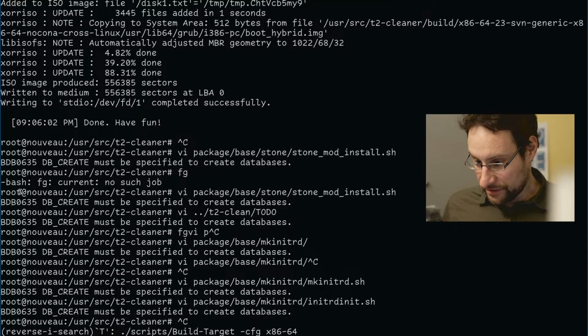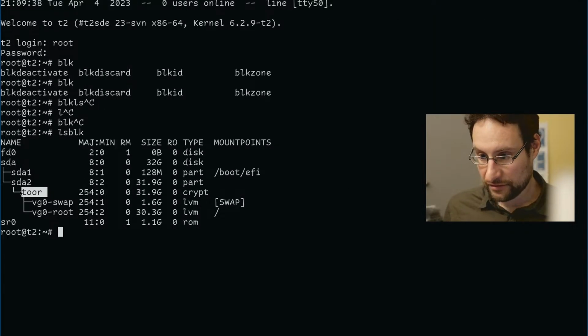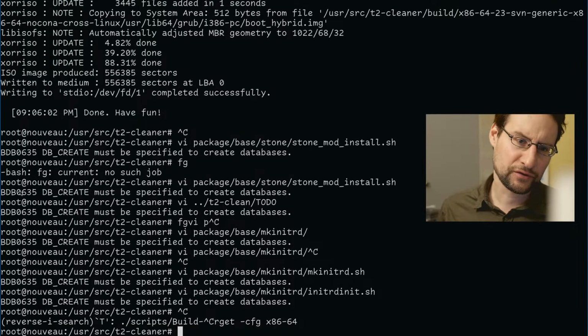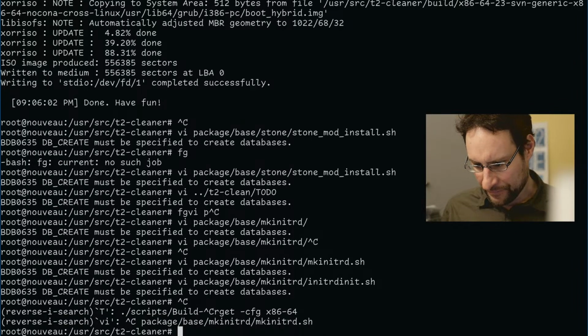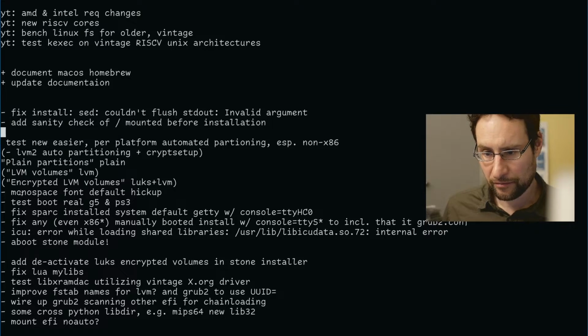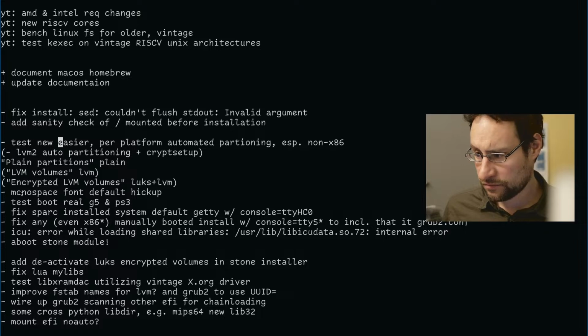Anyway, so mkinitrd needs. So yeah, I will see the next time. So probably that should be most of it, plus testing and whatnot. So fix this SED, maybe I do tonight. Add sanity check. All right, I probably should do both of this to test new easier per platform mounted, especially on x86.